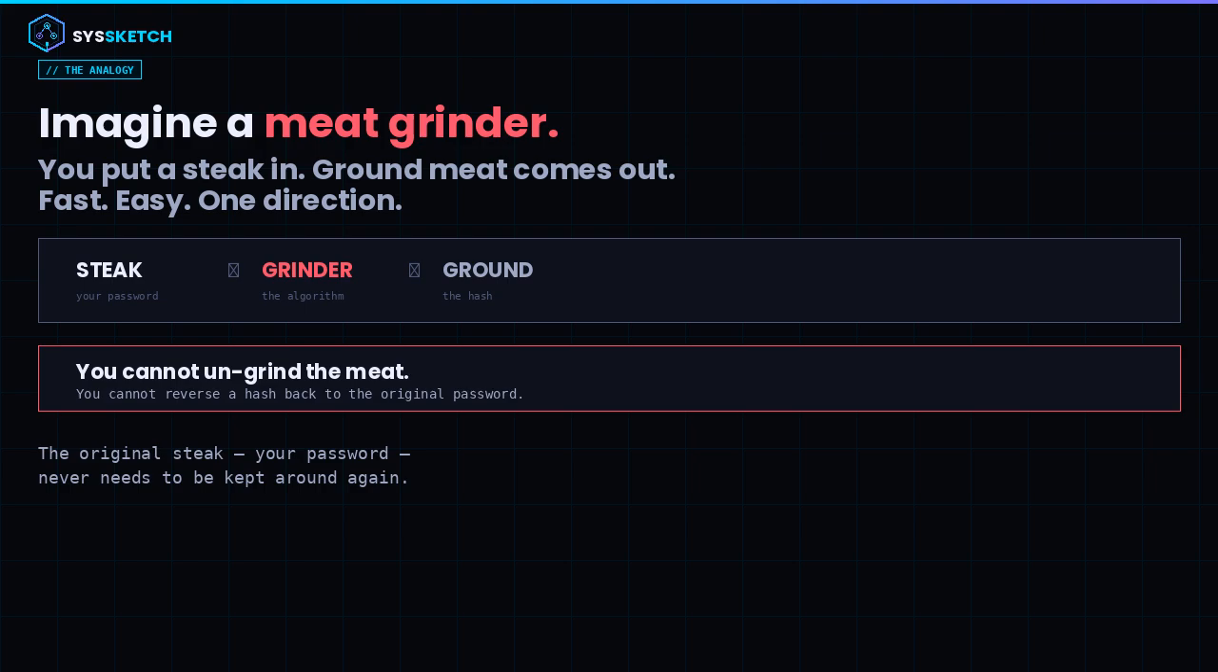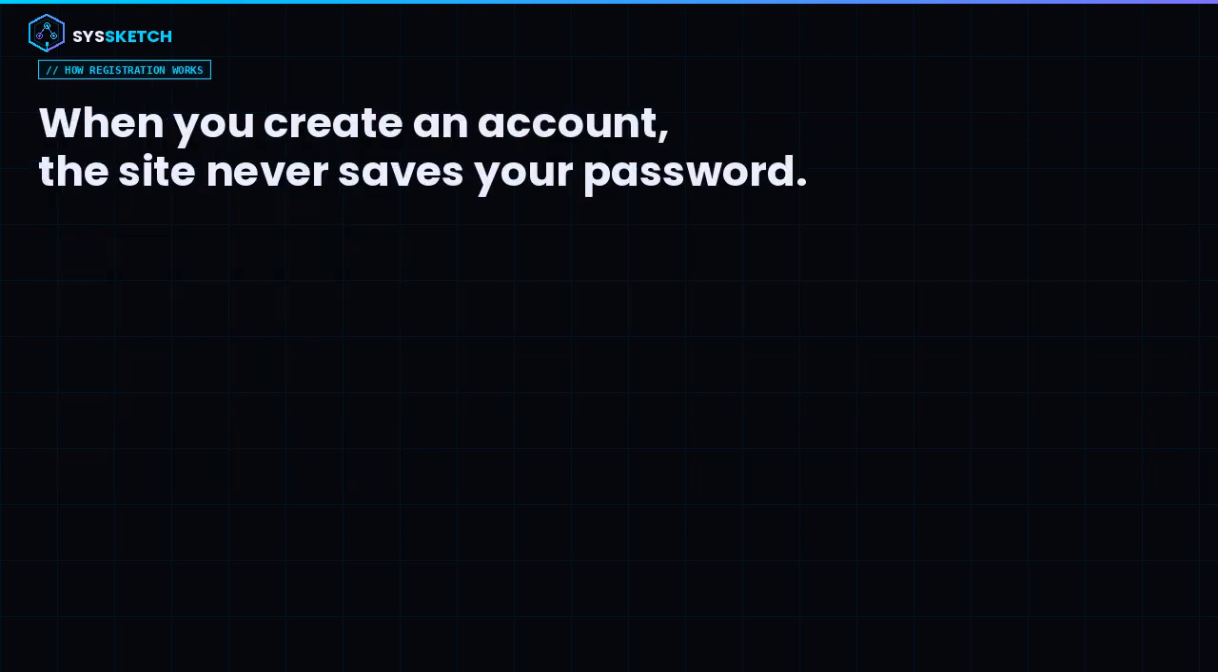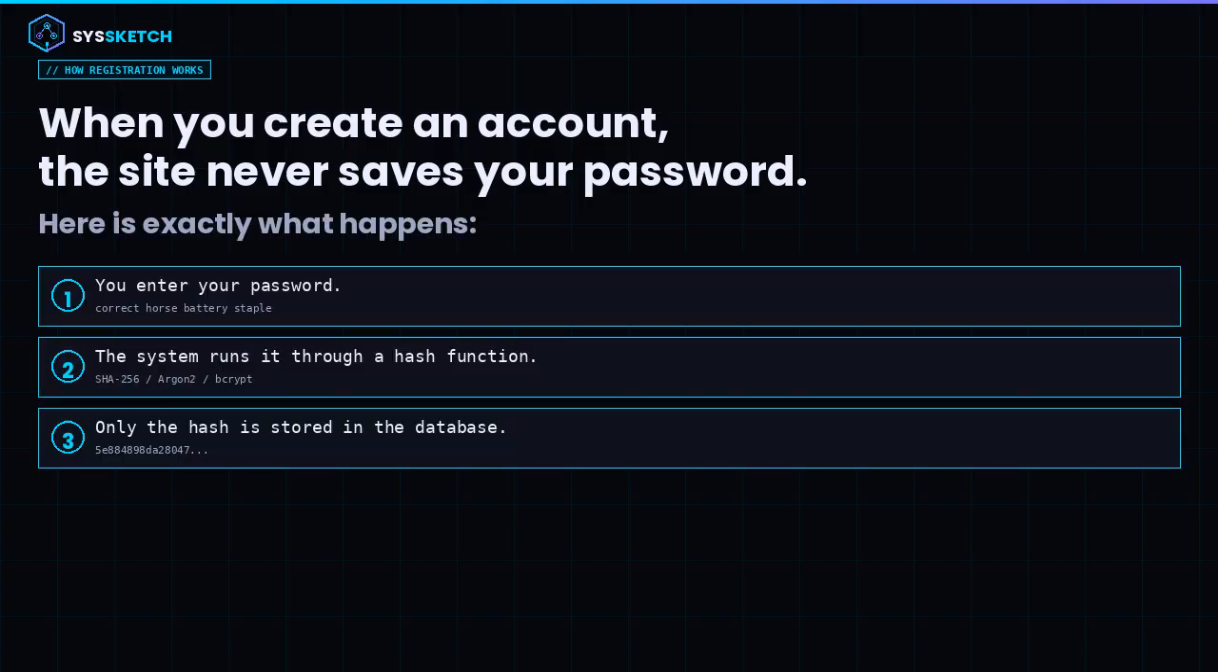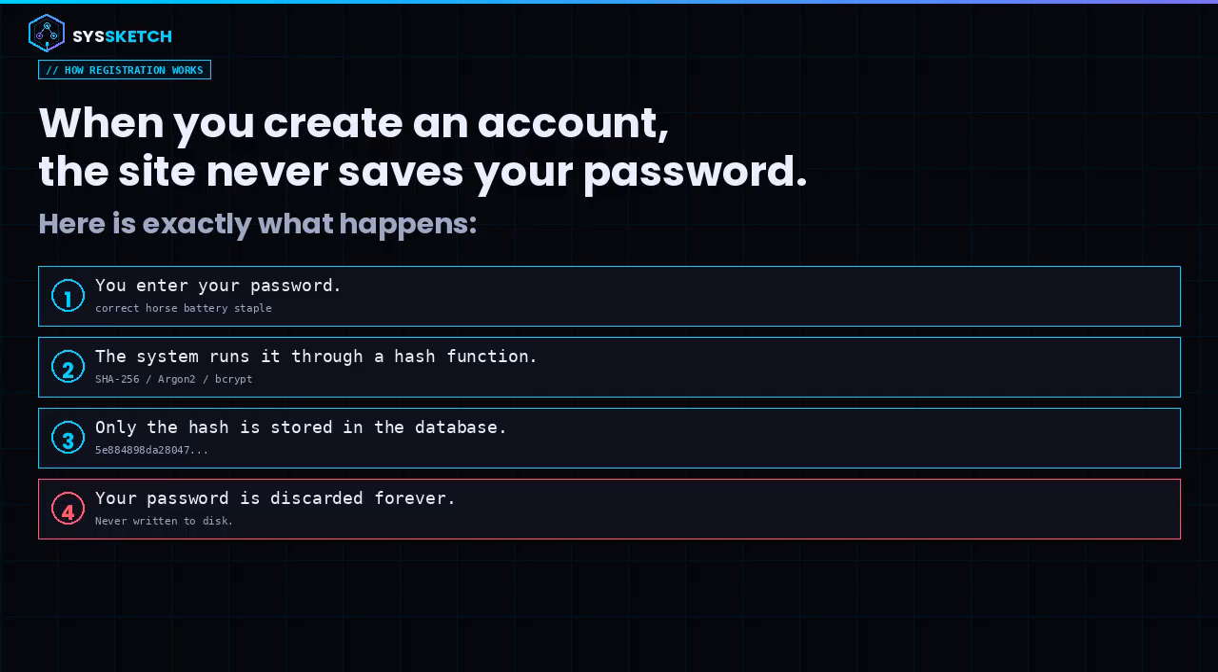Now here's how it works in practice. When you create an account and set a password, the website immediately runs that password through a hashing algorithm. The resulting hash is what gets stored in the database. Your actual password is never saved anywhere. When you log in again, the website takes whatever you typed, hashes it again using the same algorithm, and compares that new hash against the stored one. If they match, you are in. If they do not, access denied.